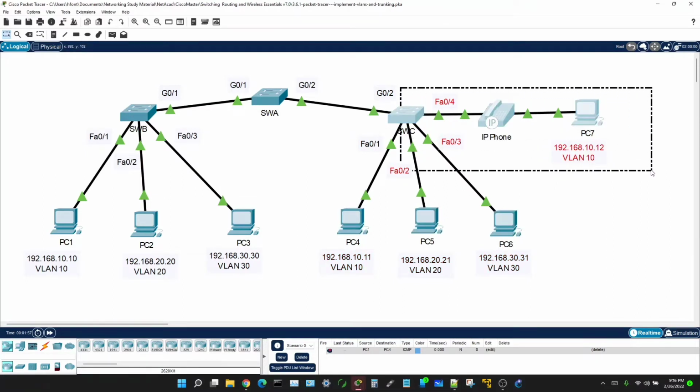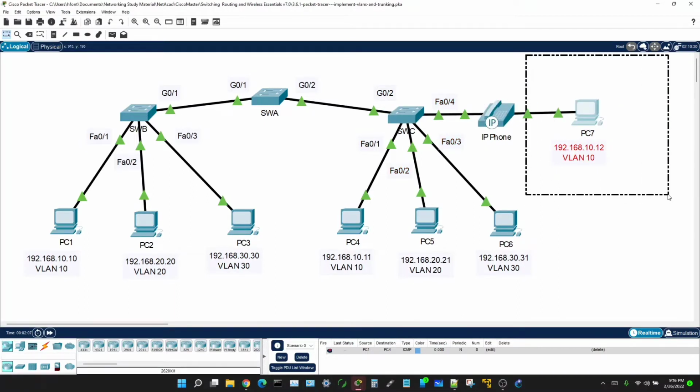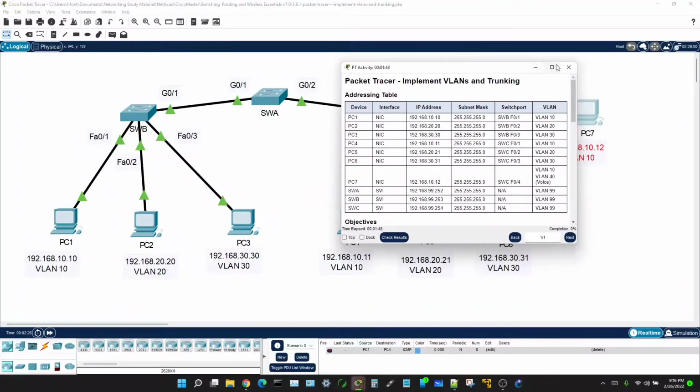On this side, we have this added IP phone, which is going to belong to a different VLAN, VLAN 40, and is going to attach PC7, which belongs to VLAN 10. So we have four different VLANs: 10, 20, 30, and then the IP phone, the voice VLAN.